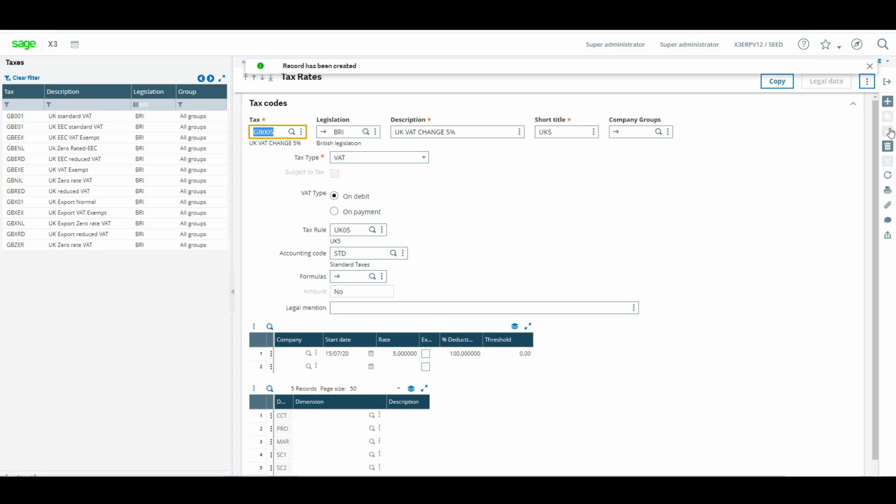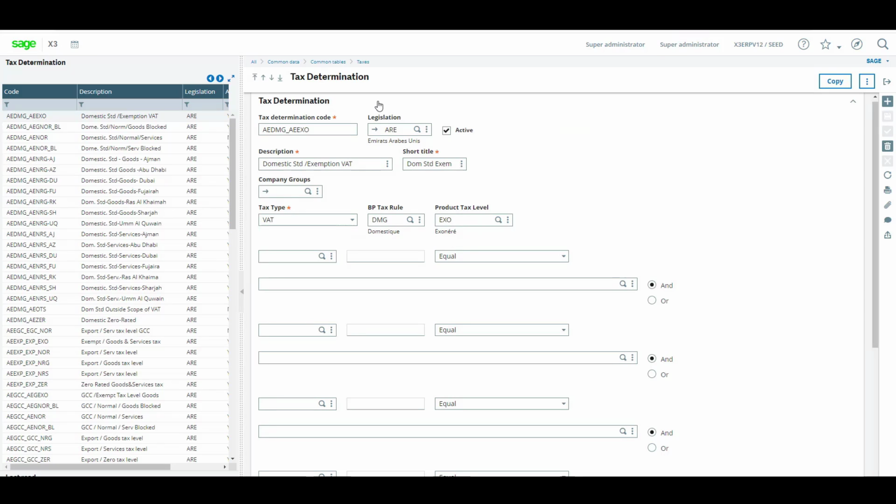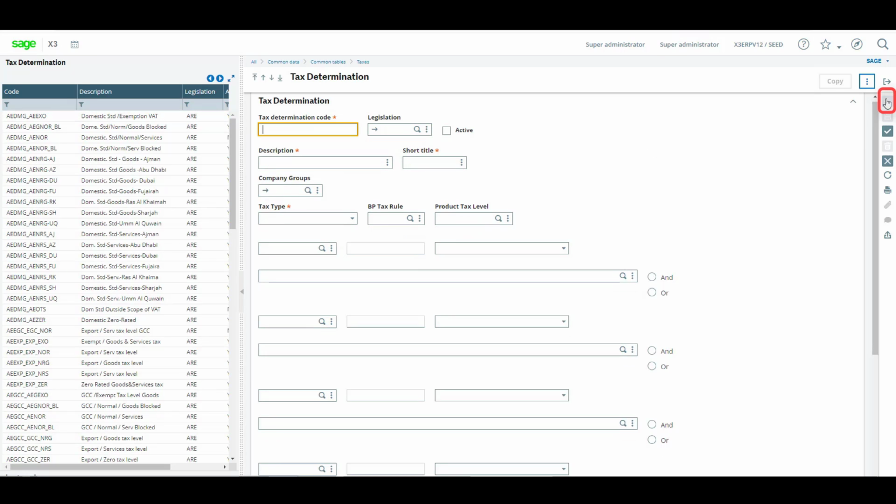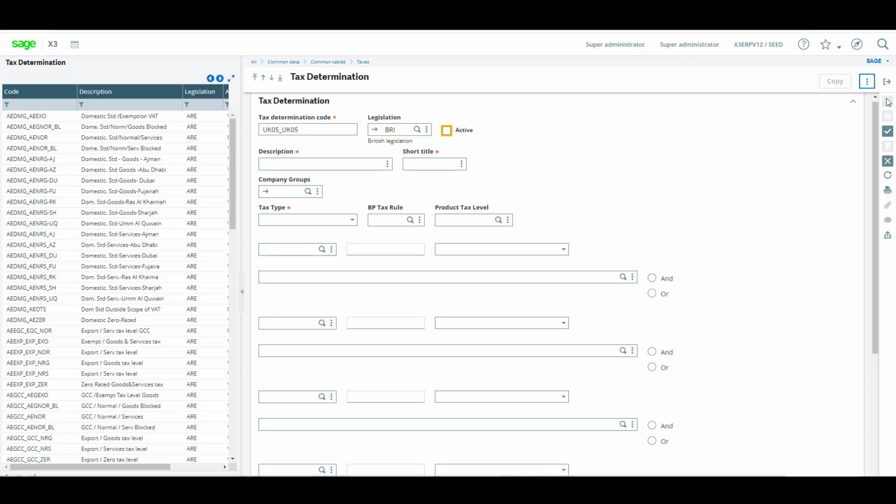Finally, the last part will be tax determination, which is mandatory. So let's click on taxes on the breadcrumb and go to tax determination and create a new one. So the tax determination code would be UK05_UK05. Legislation would be BRI. Let's tick active and enter a description, UK VAT change 5%, and give it a short title, UK5.